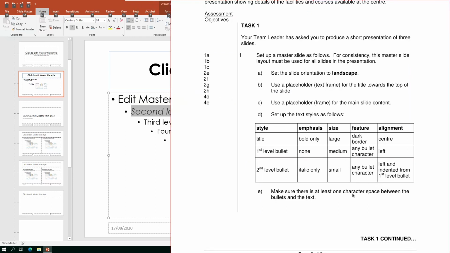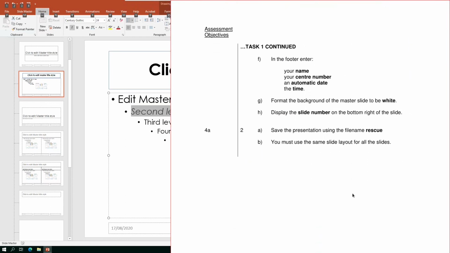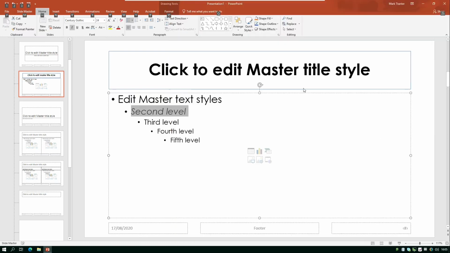So that's the first part of the first task. Now it says that I've got to set up a footer, and it's got to have in it my name, my centre number, an automatic date, and the time. So let's go back over to this and sort that out.